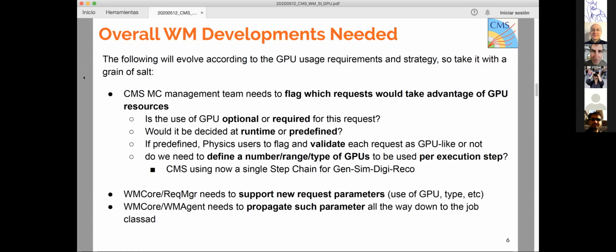Okay, so let's assume we are going in the direction of joining all these steps into a single chain. However, how do we integrate that with the use of GPUs? Do we need to define a number or a type of GPU which can be used in each of the execution steps? As we are trying to run this as a single entity, this information is needed beforehand, so that we can schedule these workloads properly.